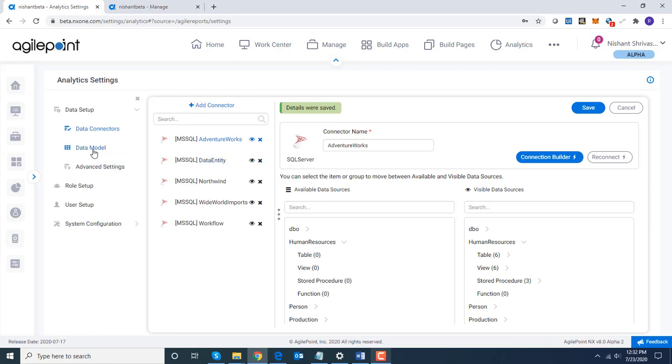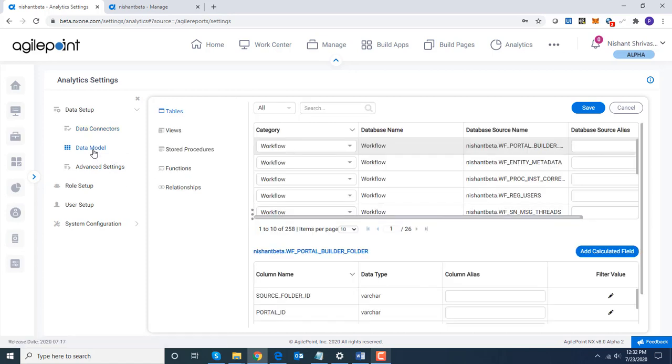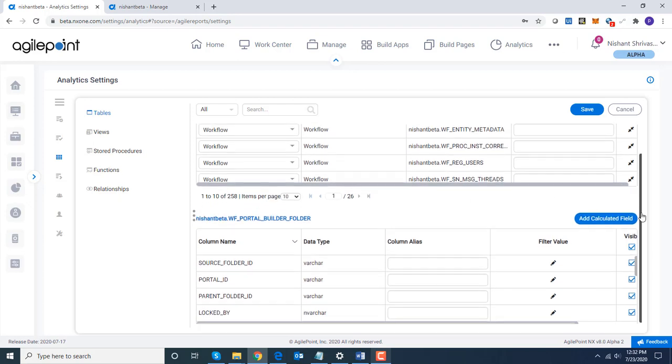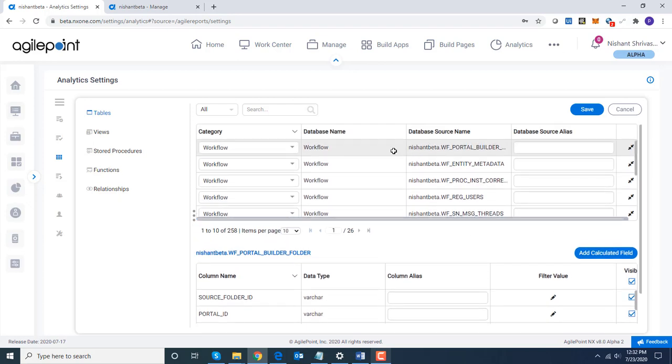Next, I move on to the data model section. Now, this is where you can see all the tables, views, stored procedures, functions, and relationships. That's what you can manage from here. So I can minimize this one. If I select the tables tab over here, the first grid shows me the list of tables which are available, and the second grid shows me the columns which are available in the selected table. Whichever row I select, its columns are shown over there.